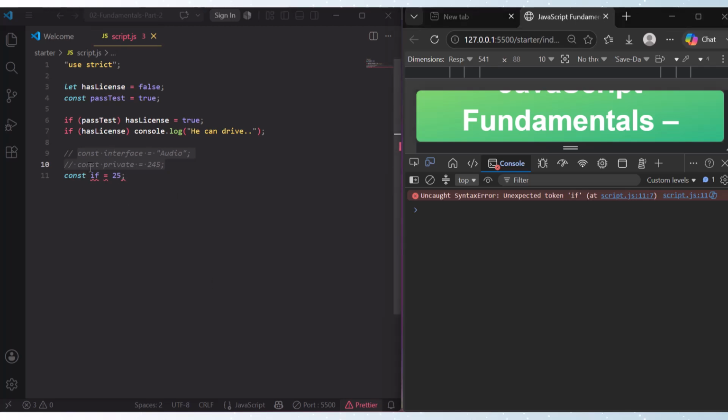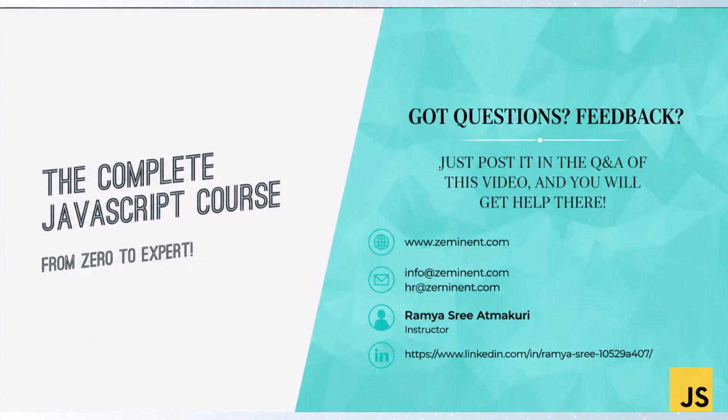Make sure that your variable name is not a reserved word, and I hope that now you are familiar with this strict mode. And in the next lecture we will discuss functions, function declarations, function expressions, and this is all for the lecture. Thank you.